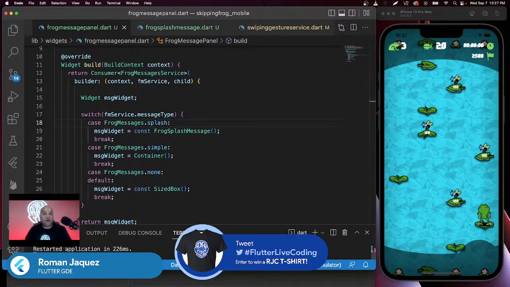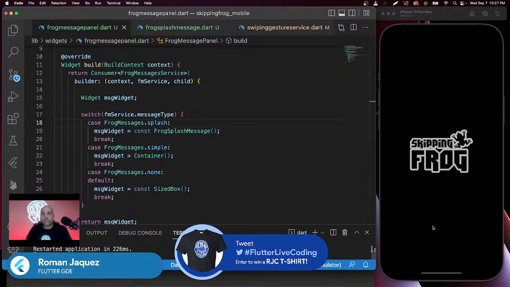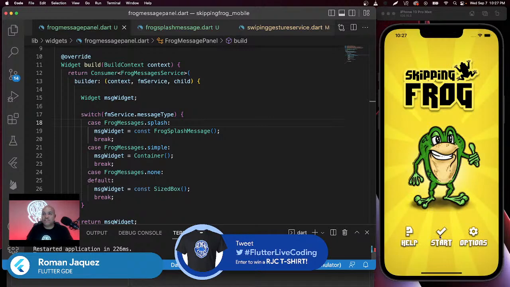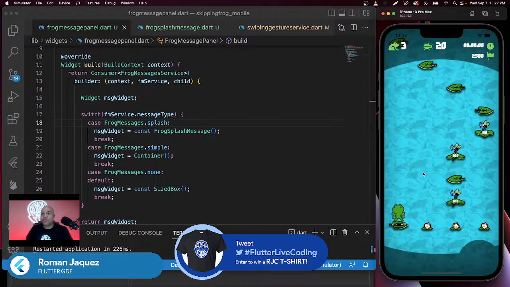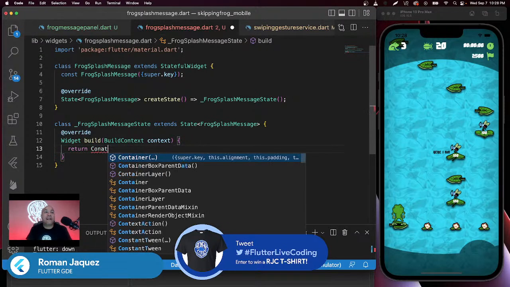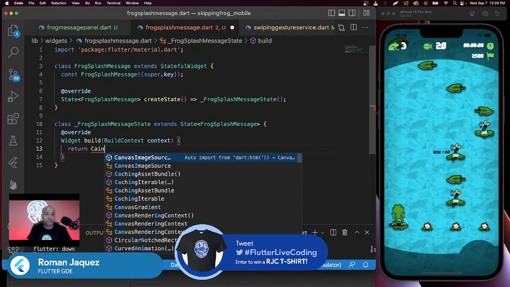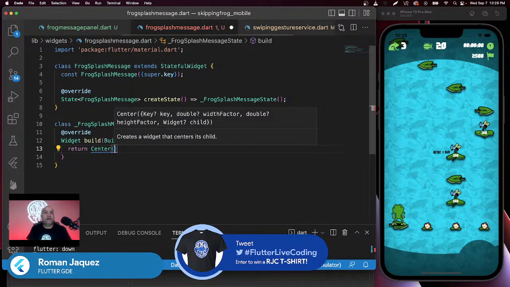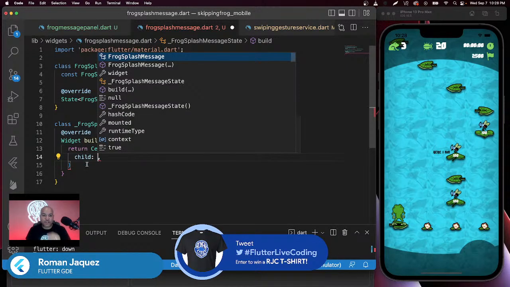So let me rebuild. I've imported the frog splash message. We should be able to see a message in there. Now if I swipe in the wrong direction, there it is. It says, here I am. Now let me build on that widget. Let's build that little structure, and I promise you we're going to make it look really cool. I want to remove this container because I don't need it anymore, but I'm going to need a center widget. I need anything that I build to be centered in the middle of the screen.